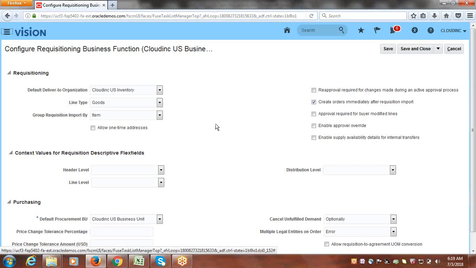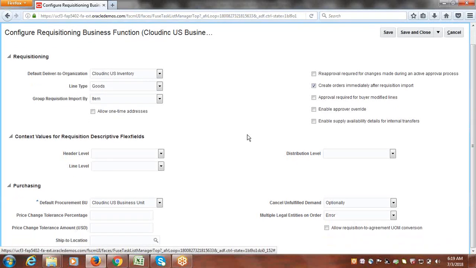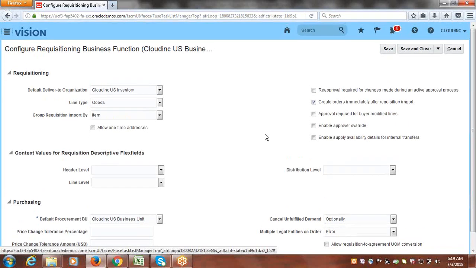Fine. So whatever information you gave in the procurement business function, the same system is defaulting here. If you notice, the organization we gave within the procurement business function is defaulting to the requisition business function, and the goods line type. So these attributes the system is defaulting from over there. The same you can accept and proceed.